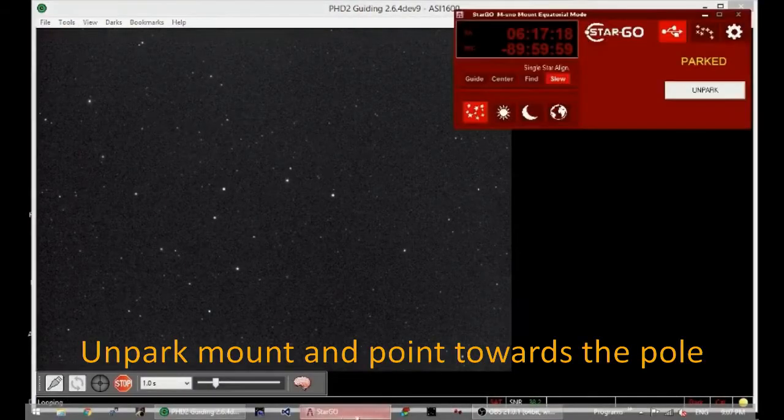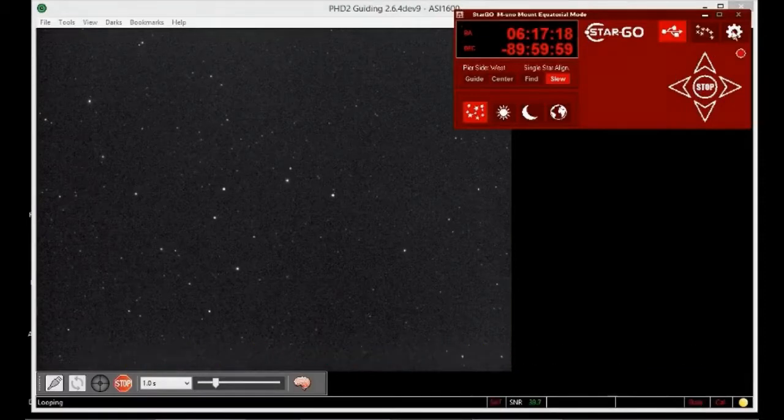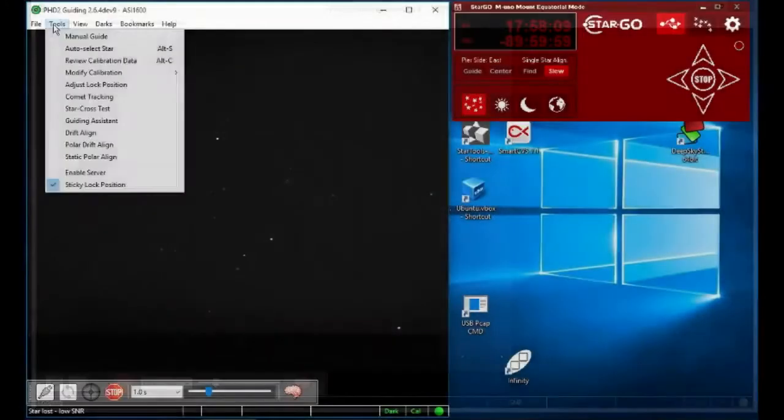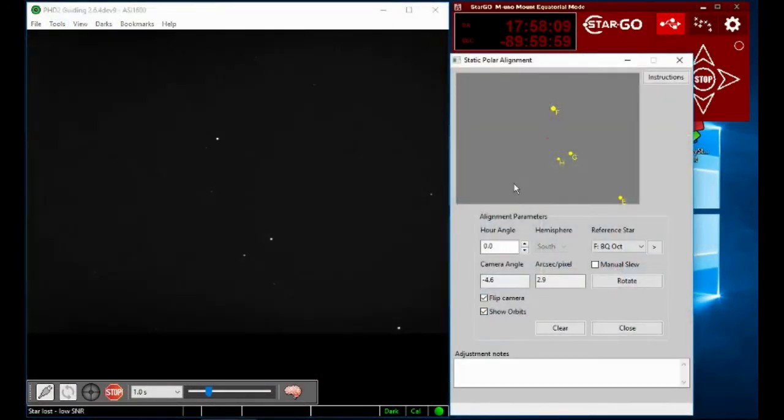Make sure the mount is unparked and tracking at sidereal rate, and make sure the scope is pointing near the celestial pole, which means a declination of close to 90 degrees. Start the Static Polar Alignment tool from the Tools menu. The SPA window pops up, and if you've got a computer-connected mount, the hemisphere is automatically selected.